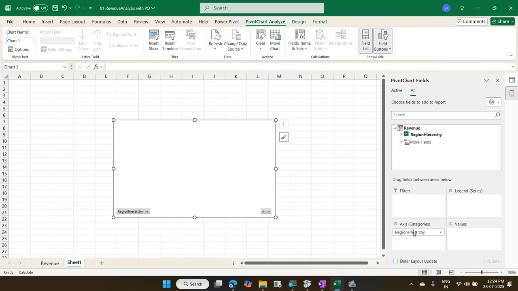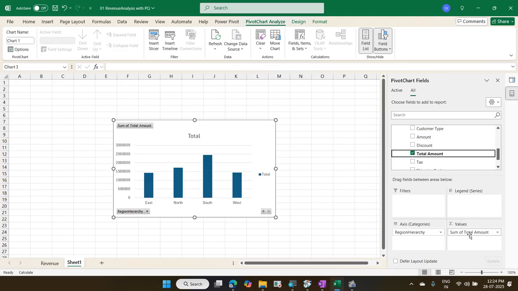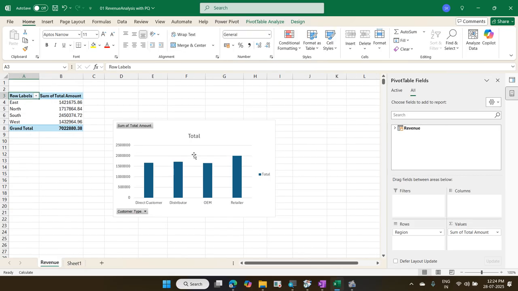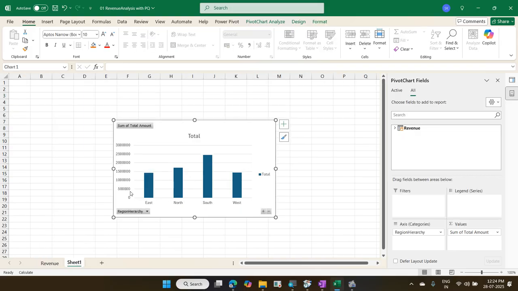Then more fields. Region hierarchy wise, what do you want? Sum of amount, sum of discount, sum of tax amount, sum of total amount, anything. I'll put the total amount here, into value. You can see the same kind of chart appearing. Last time I made a chart by putting customer type, it is the same. What is the difference in this? The main difference is in this chart, any region.